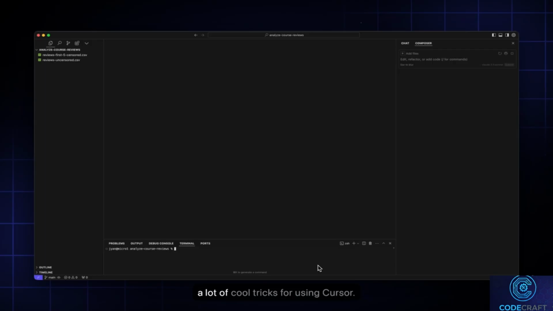Throughout this course, I'm going to be teaching you a lot of cool tricks for using Cursor, and I'm going to demonstrate how, honestly, just anybody could use Cursor and generative AI to do some data analysis.